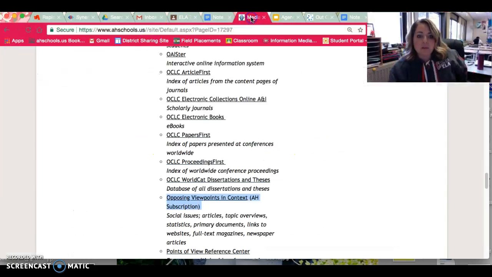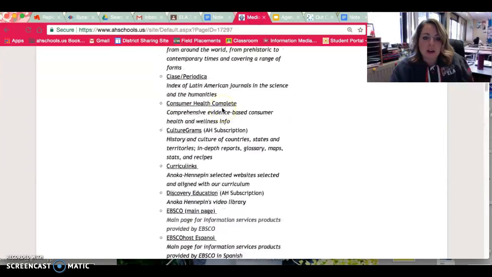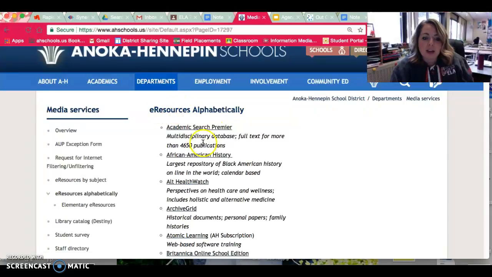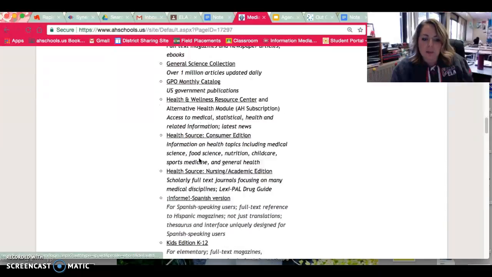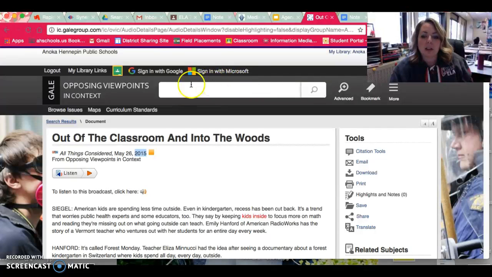So I'm going to show you an example. If you actually go back to Google Classroom and you click on Library Media Center Overview, that's going to take you to our Media Center where you can click on this e-resources link, and it'll give you all these different libraries. These are all different types of article libraries and hold information. And one that I really like to use for argumentative research is opposing viewpoints. So you can click on that and it'll bring you to a search box. Notice that it says opposing viewpoints over here, and you're in the Anoka Hennepin Public Schools like safety zone.